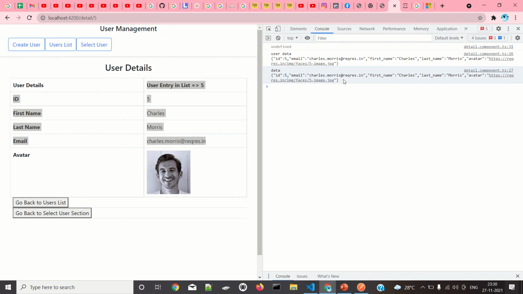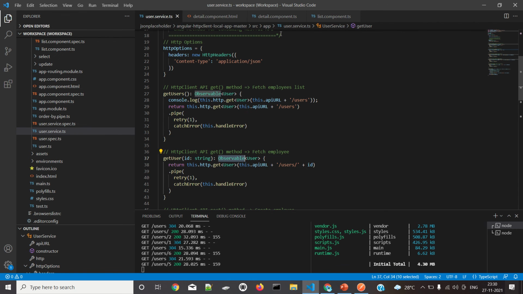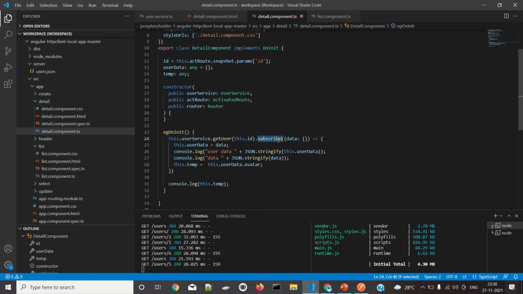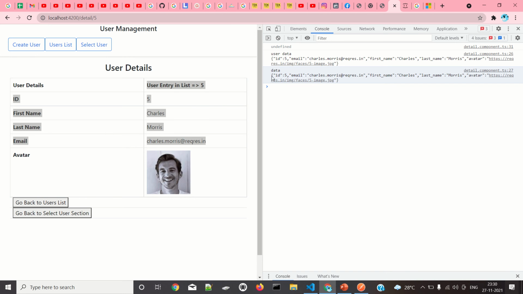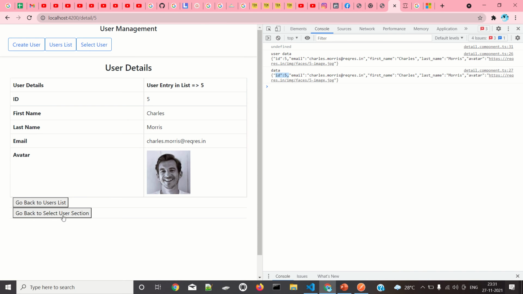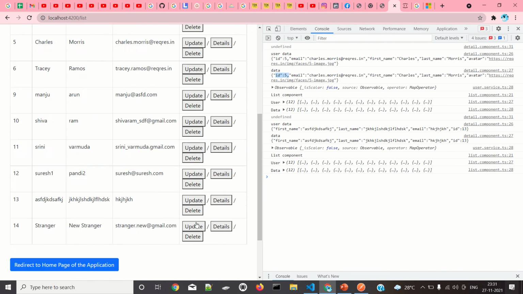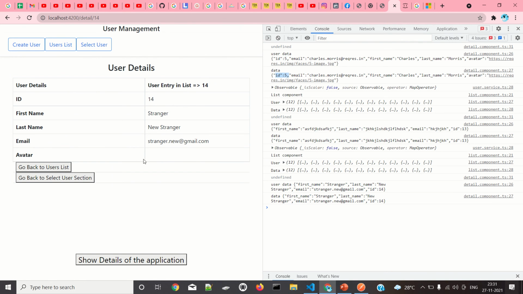So how it is happening here is, through this user service I am calling the get user method. All this data is fetched and subscribed here, so this data is coming. This particular user's data is this one. Through this data only I am putting the name, Charles Morris, and his avatar also came here. It's just for printing purposes, ignore this one. So this is how it is working. If there is no avatar, only the other details come. We go for our stranger. So the stranger has this data.